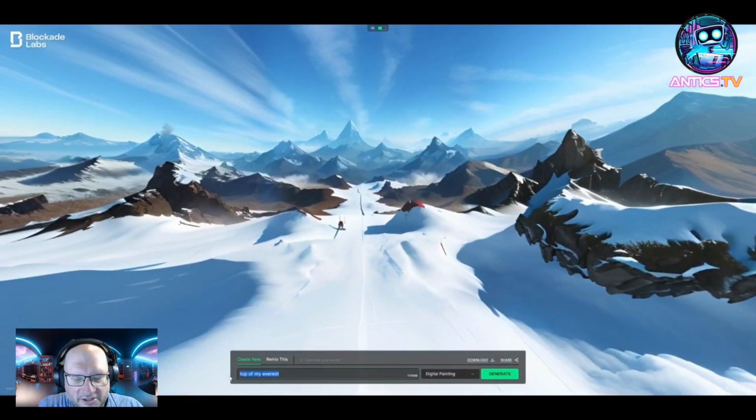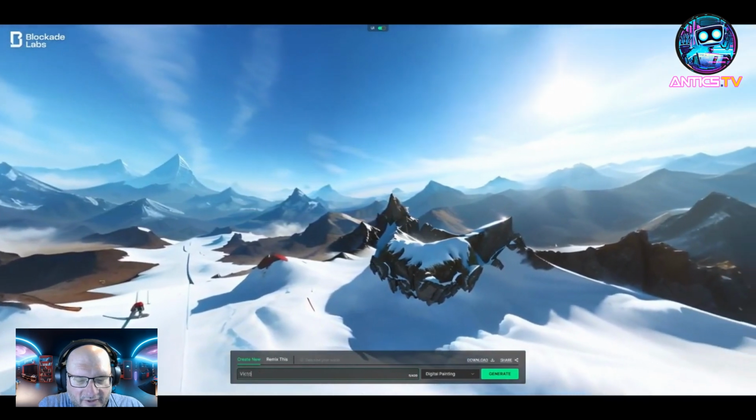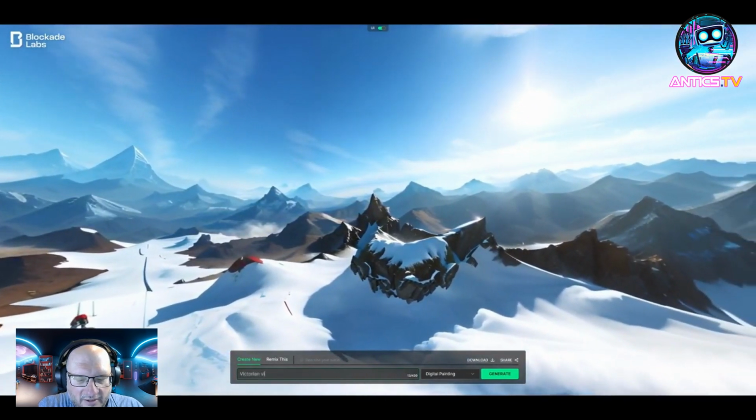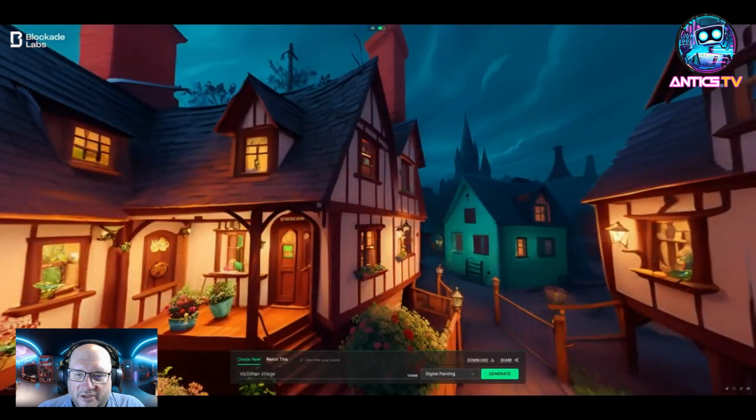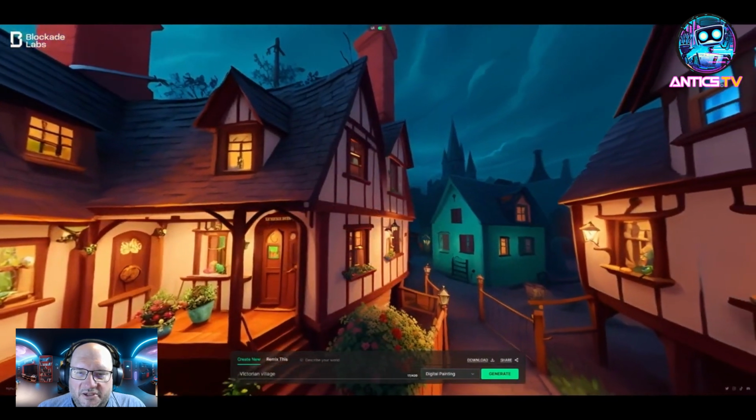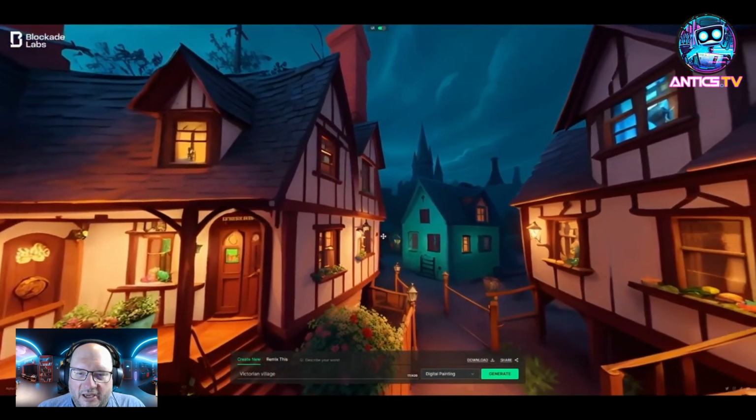Oh, you know what? Let's try a Victorian village. See what happens. A lot of the stuff I found online for generative art has been okay. Sometimes it's fantastic, sometimes it's not. This is definitely one of the better ones. This is super cool. Yeah, I could see just rapidly prototyping environments.